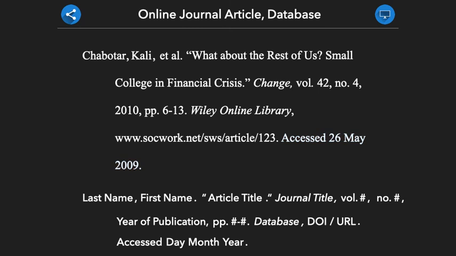By providing this set of information in this order, we make it easy for a reader to find and validate the information we are providing from scholarly journal articles from a database.